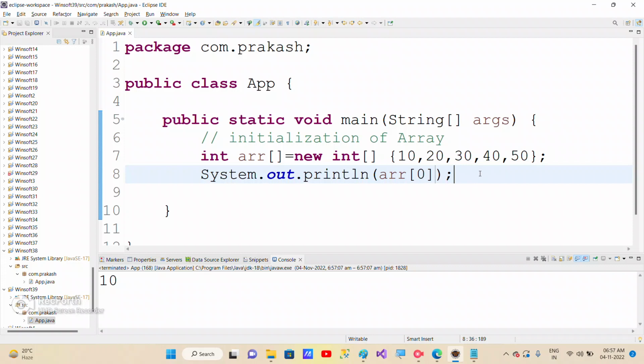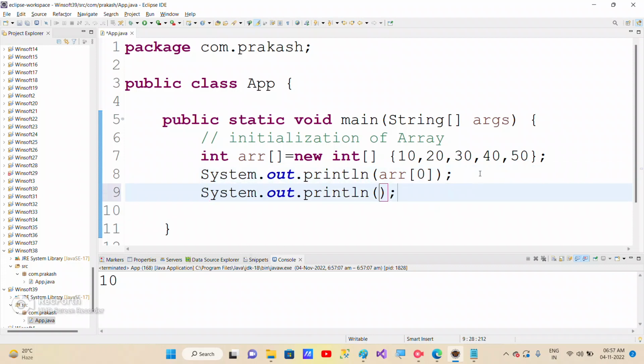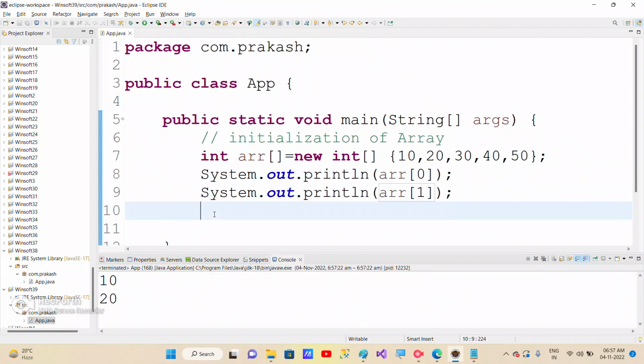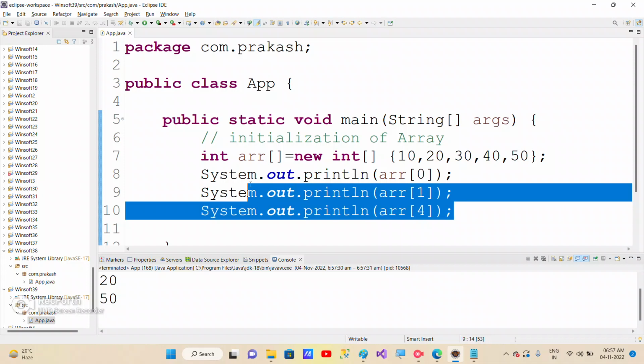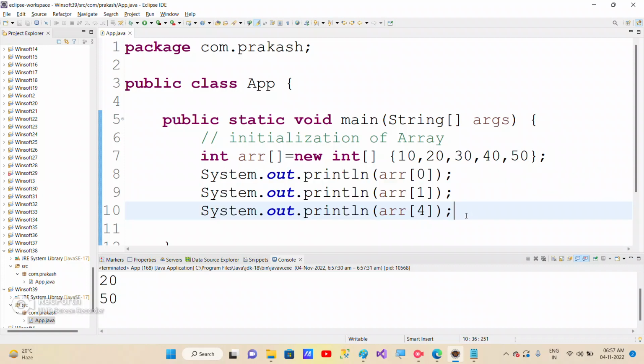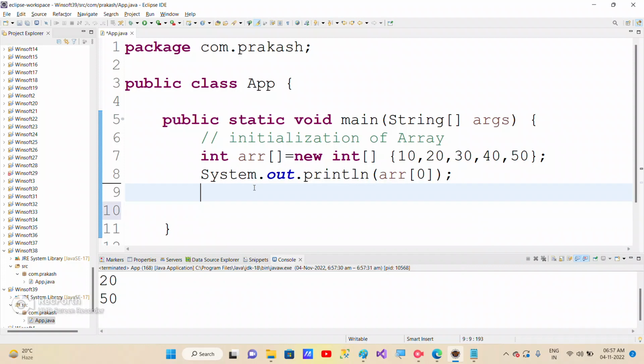You can see the output in the bottom. 10 is printed. I want to print 20. Come on, guys, tell me. I mean 20. So I want to print 50. Arr of 4. That is fine. But if you have 5 elements, it's okay. You can write 0, 1, 2, 3, and 4. No, sir, I have 50 elements, so I can't paste it 50 times, 0, 1, 2, up to 49. I cannot write that, right? So for that, you can make use of loops.